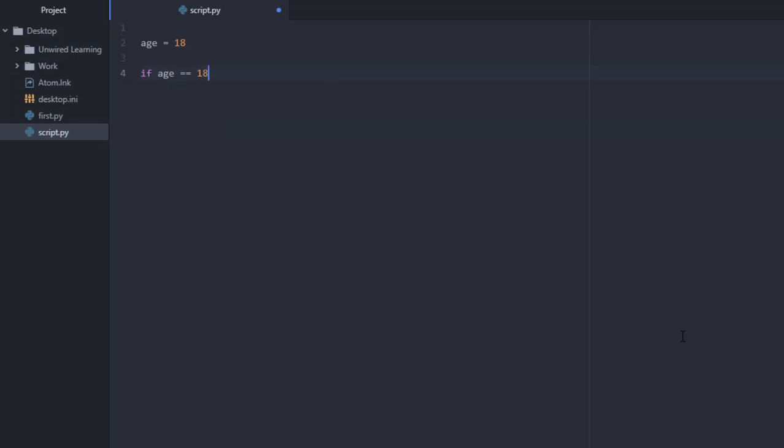Now here I'm using a relational operator. That means I'm using double equals to check and compare age and the number 18. And I need to use a colon after completing my condition and press enter. Now here you can see the indentation, the gap between our initial margin and the current cursor. This is a gap of 4 spaces by default in Python. That means whatever lines of code we are going to write will be inside this particular if statement, and this will be in a group.